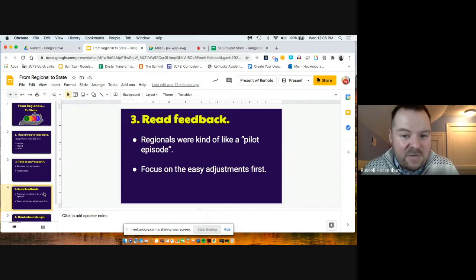So read the feedback you got from those judges, and when you look at that feedback, you're going to look at the easy adjustments first, because sometimes those judges might give you really high-level feedback, like you really need to bring in somebody who's an engineer, or you might want to build this and this and this.